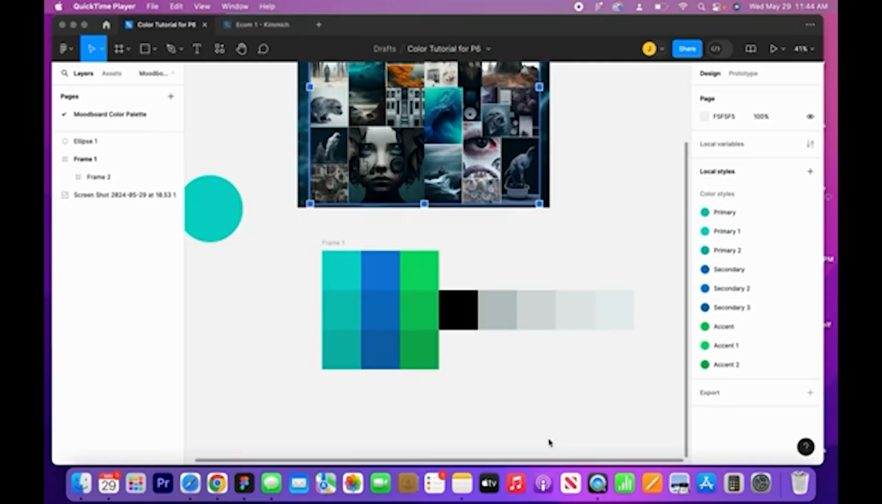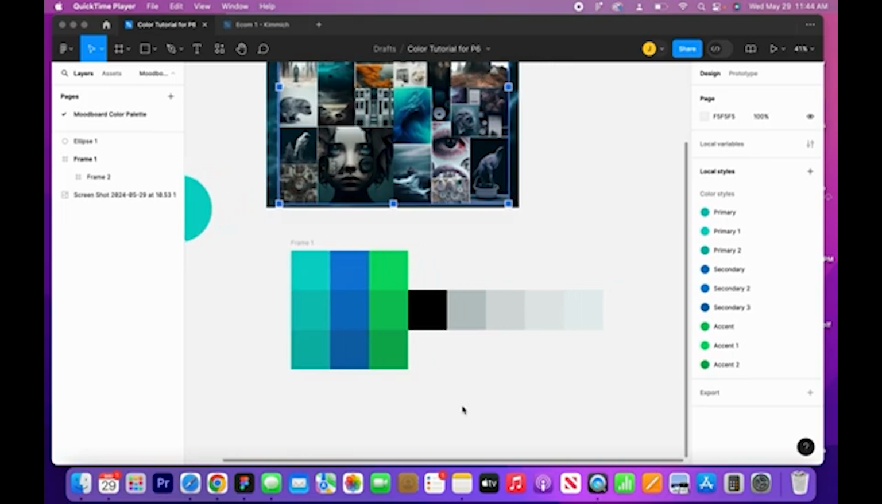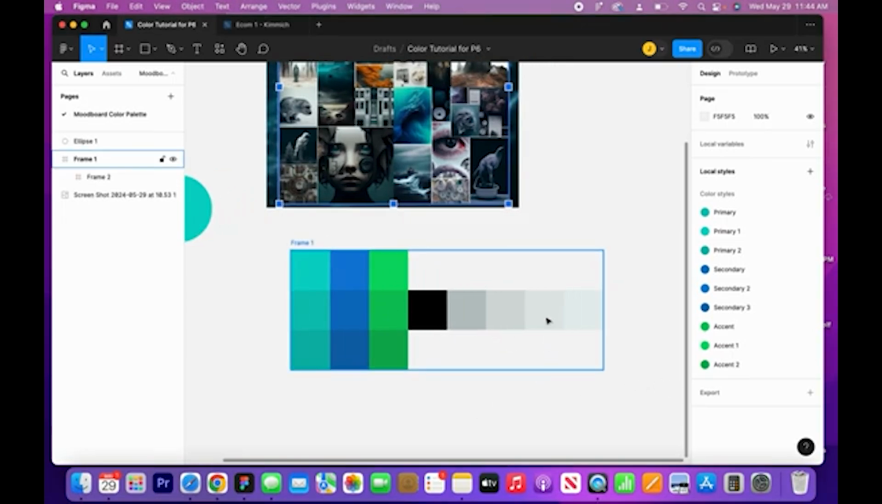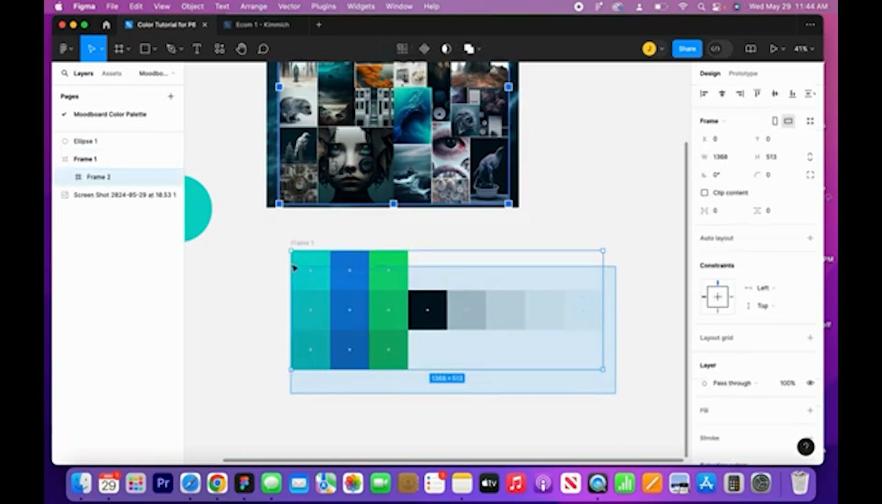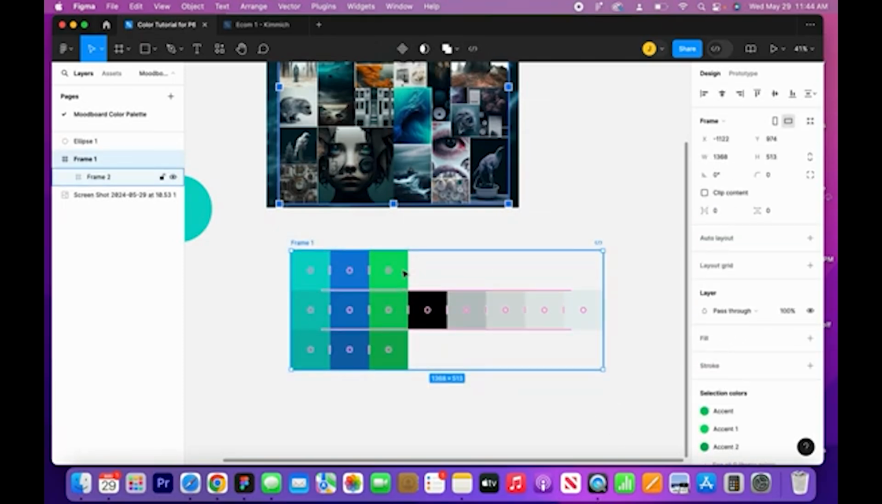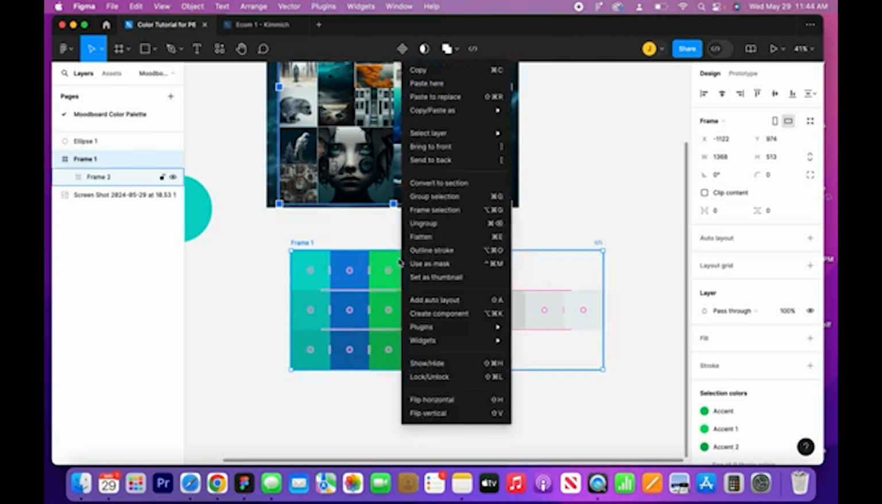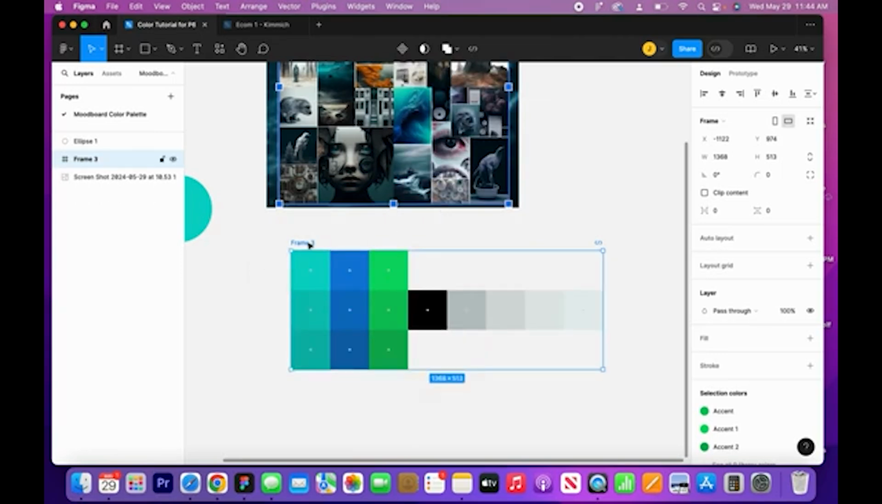Everybody. In this video we're going to learn how to work with images, and we're going to start to build our high fidelity wireframe. So the first thing I'm going to do is, I like this color palette, so I want to take it with me. Now I've already done this, but I'm going to do it again. I'm going to right click, select the whole color palette, and then say frame selection. Then I'm going to call it color palette, because I want to take this with me into my next page, which is going to be my high fidelity wireframe.